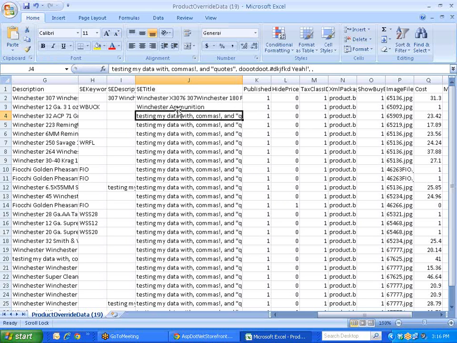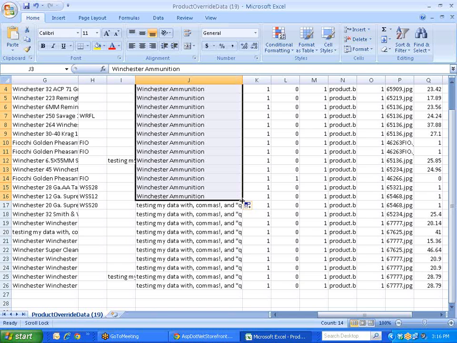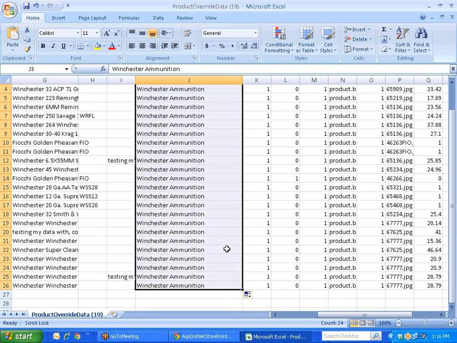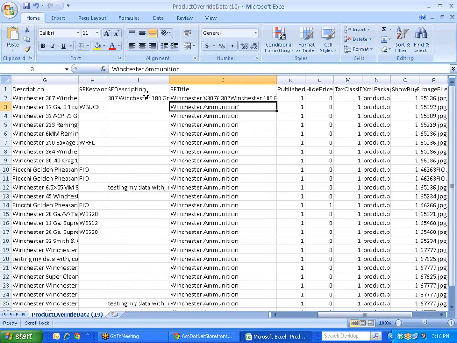now you would want to create a unique one for every single title, but for the sake of time, we're just going to go in here and show you what happens when we change all of these. So remember, you should never actually use the same title tag over and over, Winchester ammunition, for each product. You're going to want to create something unique, but for the sake of showing the example, we're just going to leave it here as Winchester ammunition.